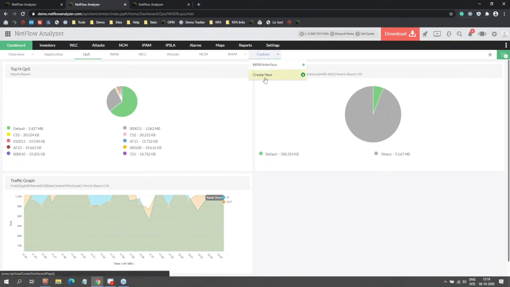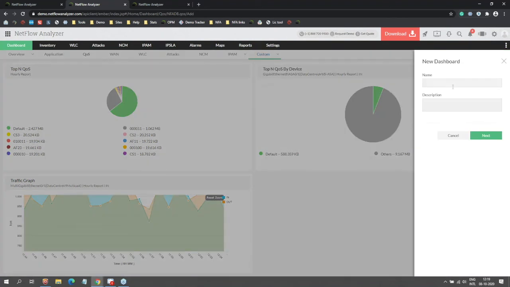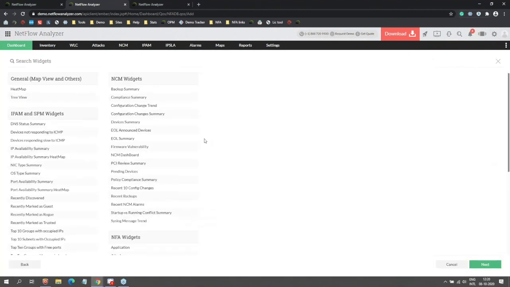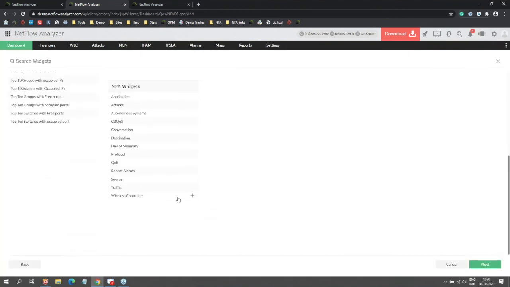The best part is you can create one of your choice. Go ahead and click on create new. You give it a name of your choice. Go to next. We have the different widgets for NetFlow Analyzer, so you can select the ones that you want. Say I want traffic, I want conversation, and I want the recent alarms. I go to the next step.